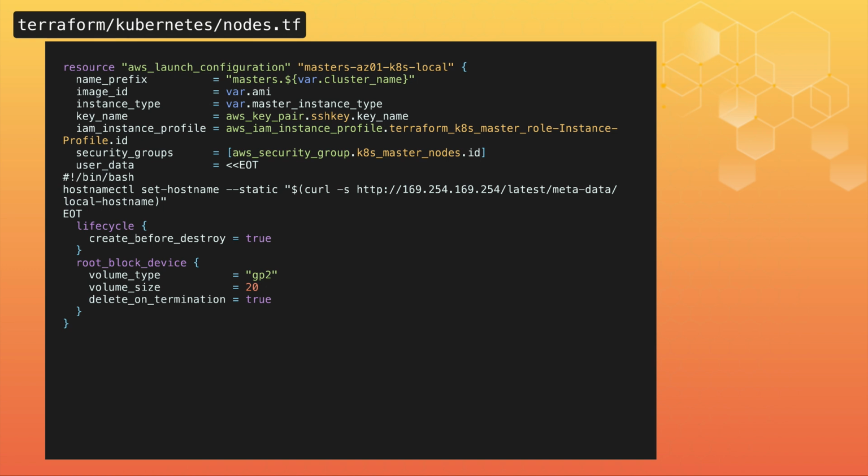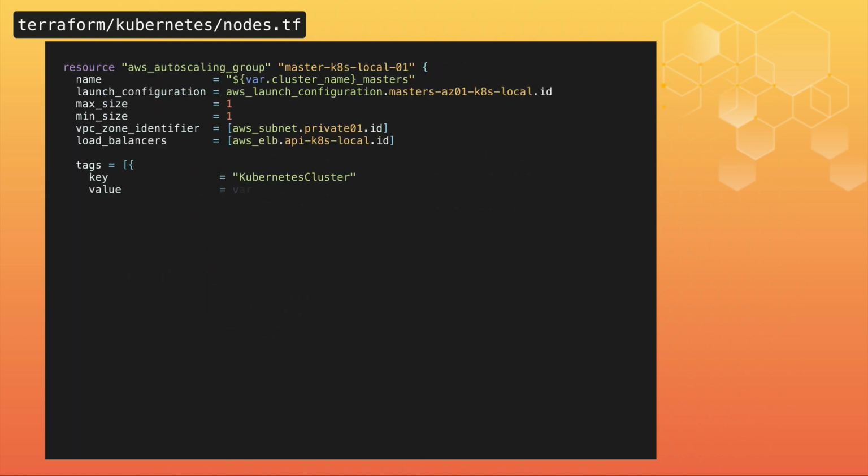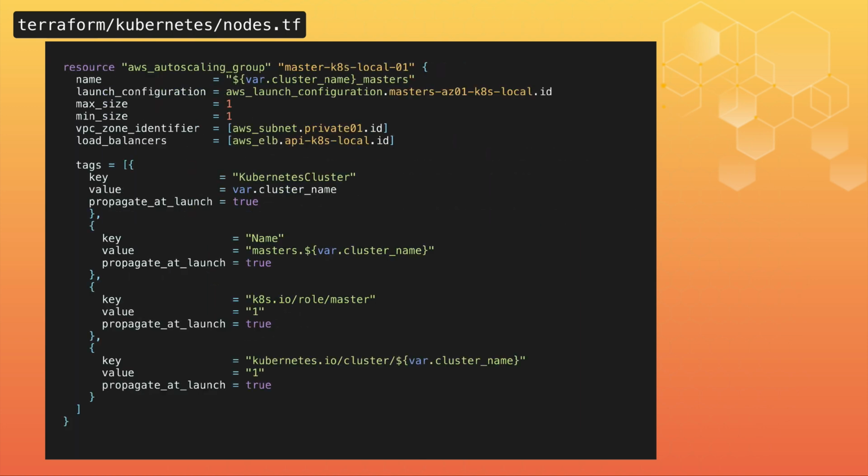The root block device is the disk that will be used in the instance. We select the disk type, size, and instruct the instance to delete this disk when it gets terminated. Now we can create the autoscaling group using the launch configuration. We supply the name, the launch configuration, the maximum number of nodes. We are using only one master node for the setup. The minimum number of nodes is also 1.